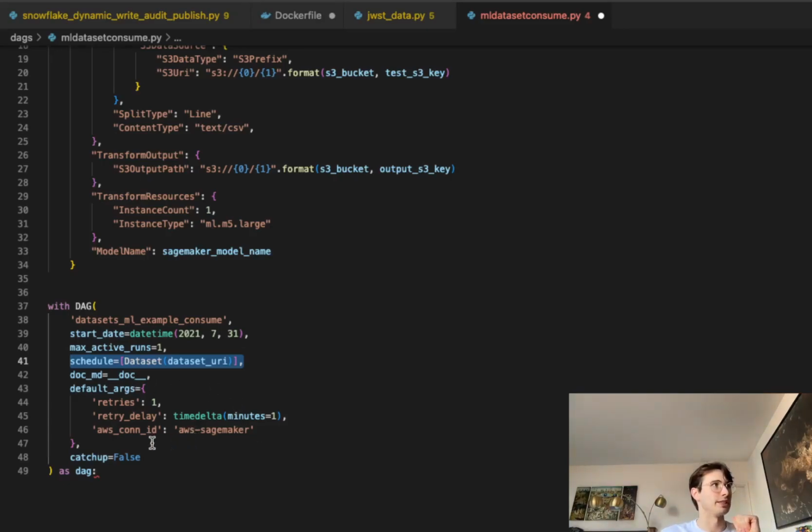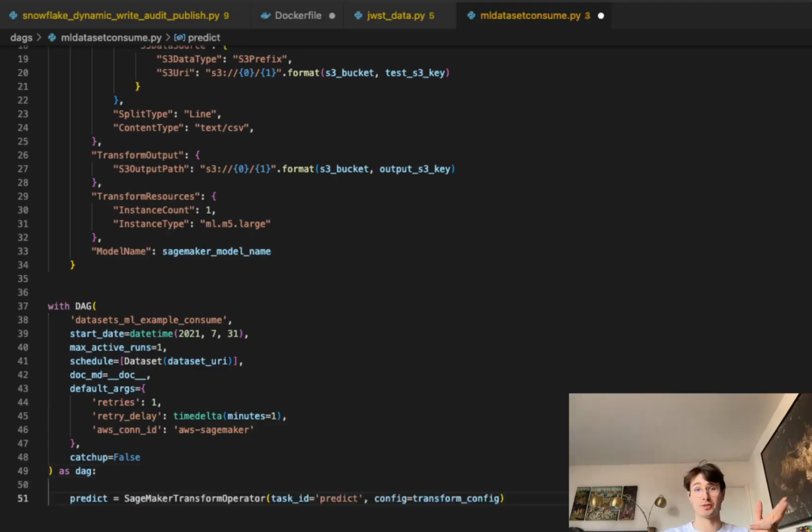As well, you'll have the default args. In this, you'll need to reference your AWS connection ID. So make sure you add a connection ID to the Airflow UI and mark it as AWS Sagemaker or something else. Just make sure that whatever your connection ID is, it's the same as what you're referencing here. And then we're going to add the classic catchup false and define it as a DAG. All right, now that we've got our boilerplate code out of the way, let's write our first task.